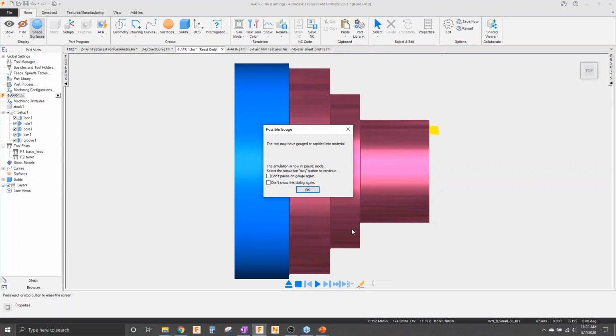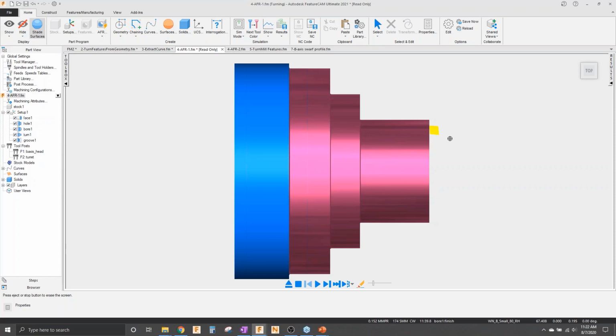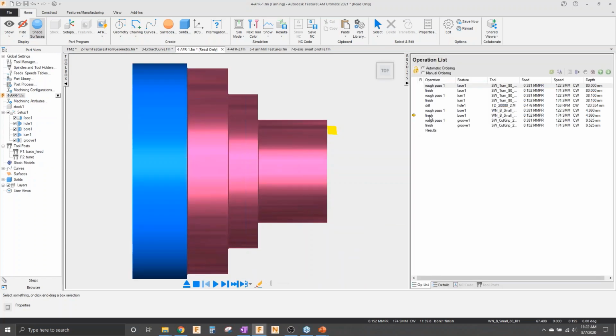And then FeatureCAM tells me that I have a gouge. So I'm going to click OK. And the first thing that I like to do when I see a gouge is open up my results tab, and I need to see where the gouge is happening. So it's happening on my boring operation. And it looks like it's happening on the face of the part.